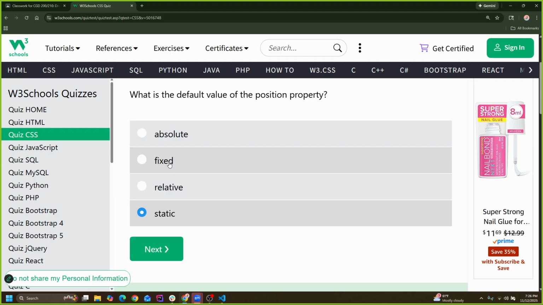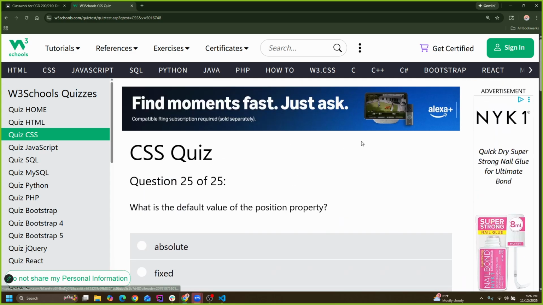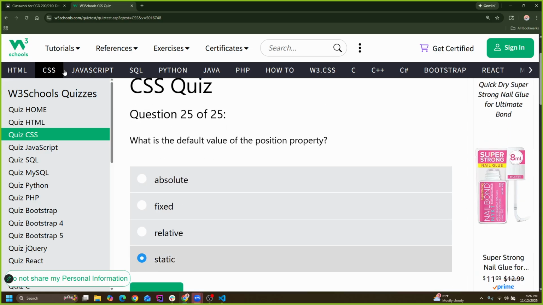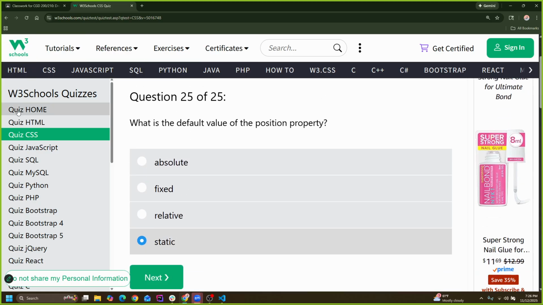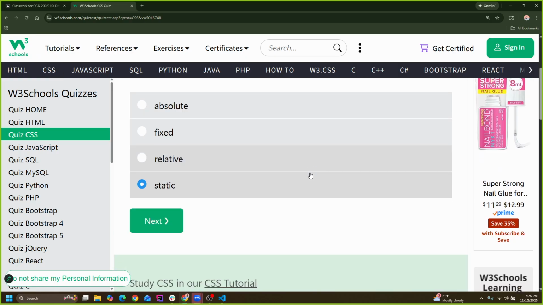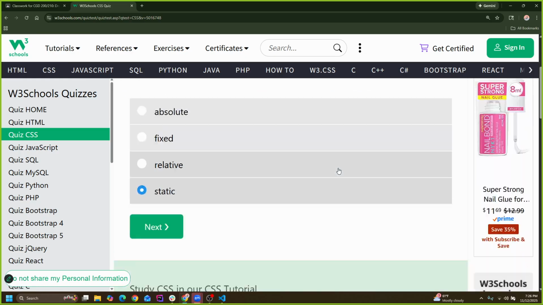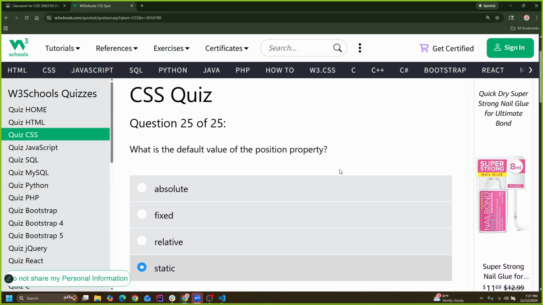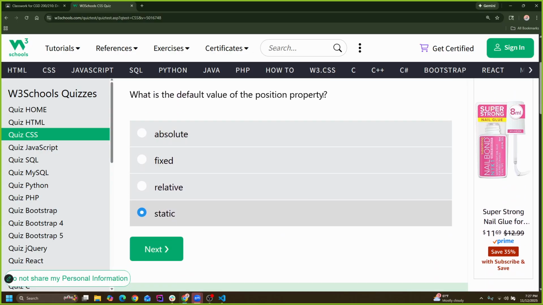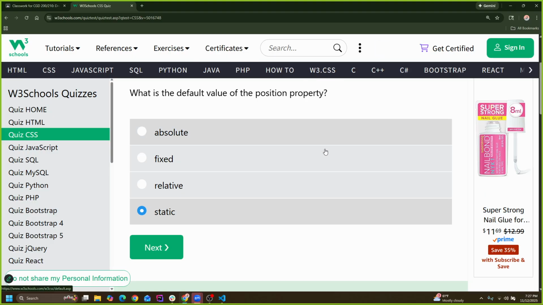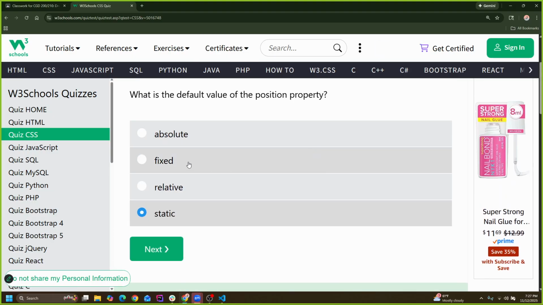fixed positions an element relative to the window. So if you want something to stay where it is, like this header that you see here, W3 Schools, or this side panel here, when I scroll down like this, those things stay where they are because they're fixed. It's probably sticky though, not fixed, but it stays where it is, so it's fixed.